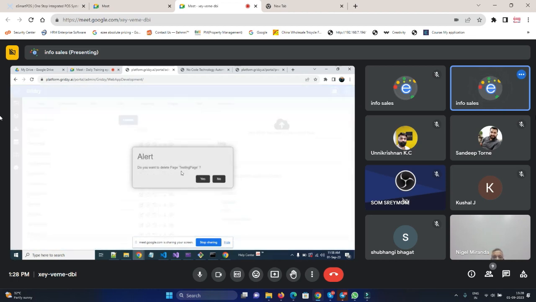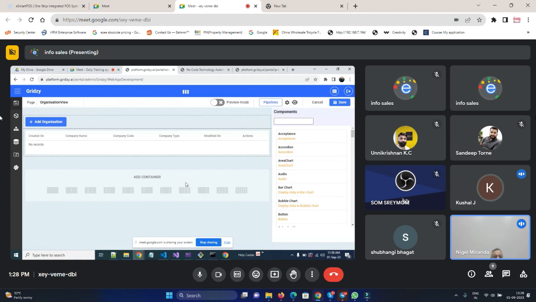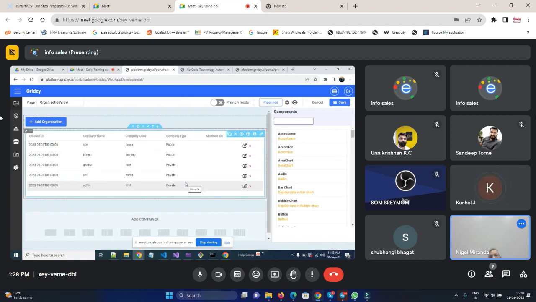Any questions? Any questions, Sandeep, Kushal? No. Okay, so we've understood the building of pages, we can try that out. What about the functionality of pages? Supposing you want to do some calculations or something like that, how does that work?